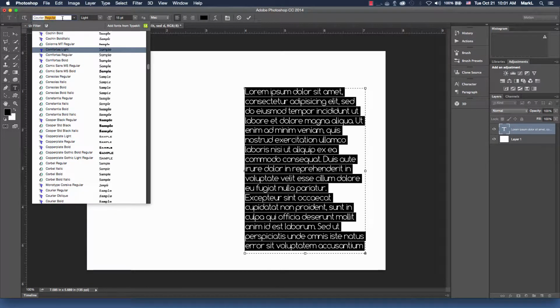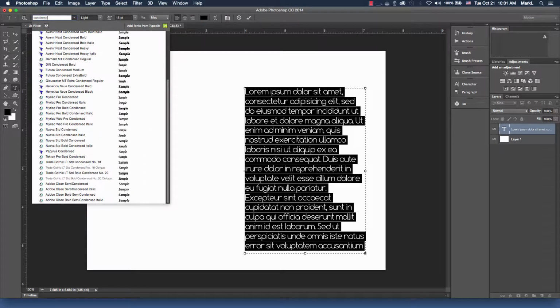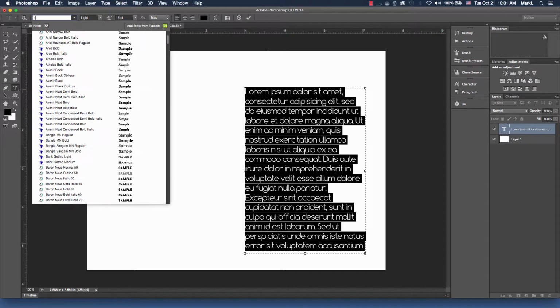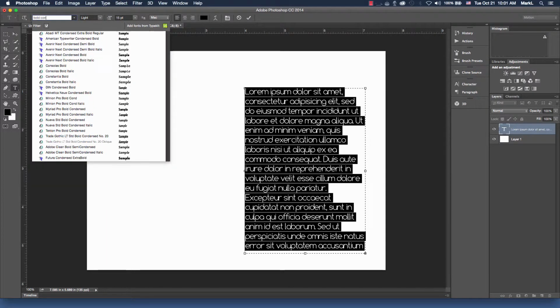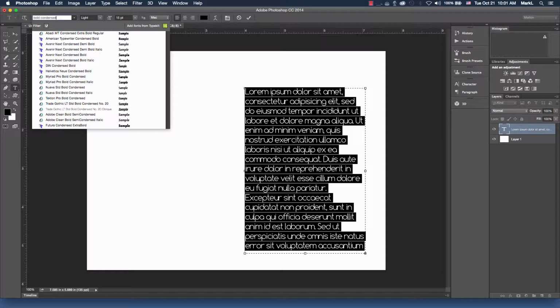Another neat thing is I can go up here in the font area where the name of the font is. I can delete that and type in condensed. This shows me a list of all the fonts on my machine that are condensed. Let me back up and do a bold condensed. So it shortens my list down to just those fonts I'm looking for with that kind of font style, in this case bold condensed.